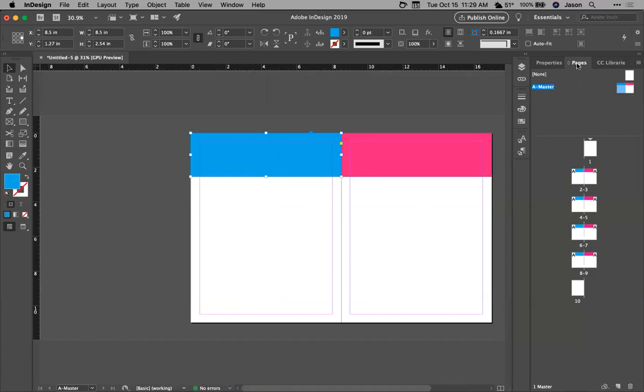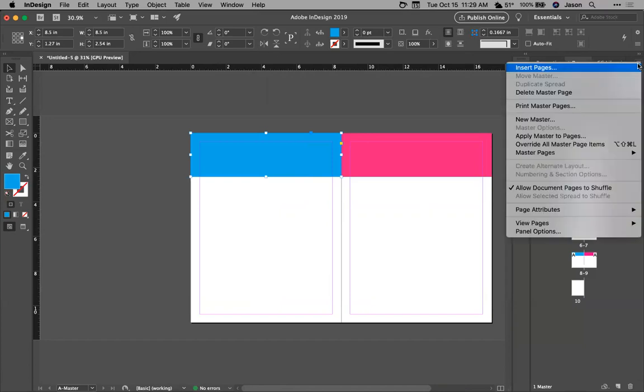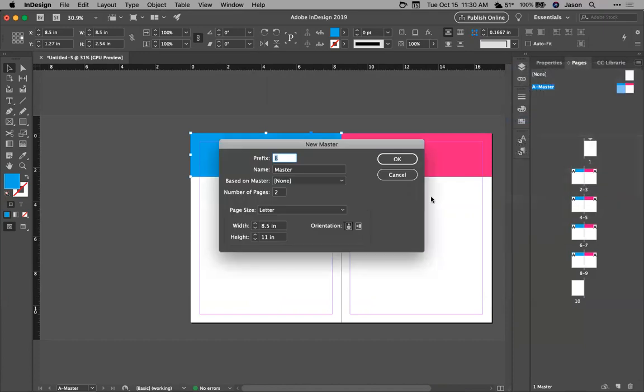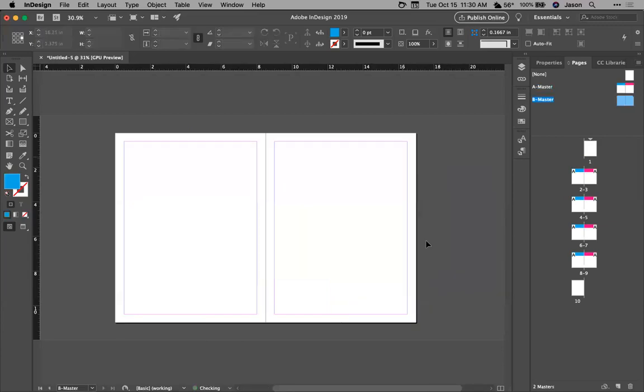And I'm going to come up here to my Pages panel. I'm going to click the menu on the right and I'm going to say I want a new master. It's going to be master B by default, but I could change that if I wanted something else. I could give it a name instead of master if I wanted. I could base it on one of the masters I already had, so it brought those things over too. Change the size, but this is all the way I want it, so I'm just going to click OK.